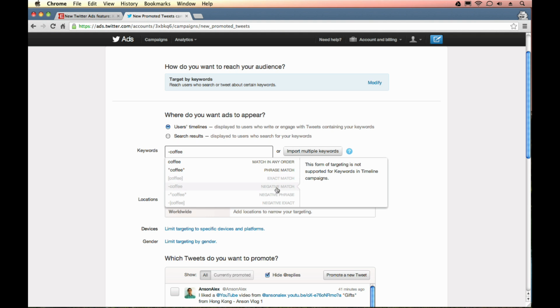I could also do a negative match. Again, it's saying it's not supported. That would be, I want to target all people who aren't talking about coffee. Those are the people that I definitely don't want my campaign to reach. It's kind of a weird way of doing it. You can see the only option I have right here is the phrase match in any order. So I don't really care how they're using coffee. I just want to target people who are mentioning coffee. So I'm going to just select match in any order.